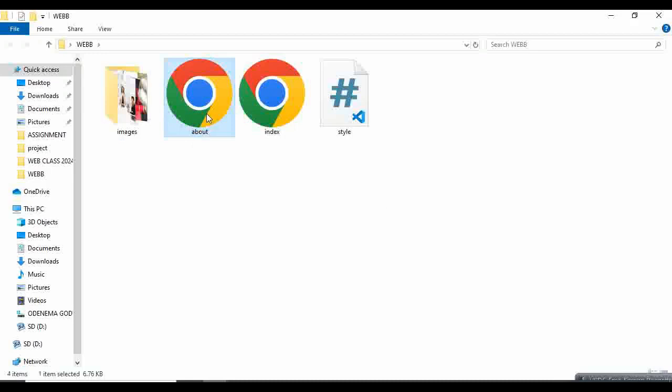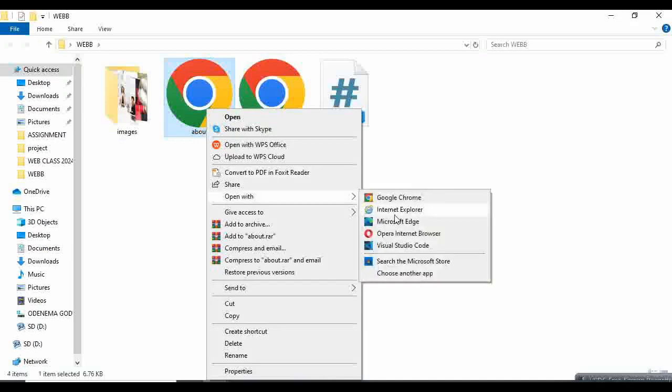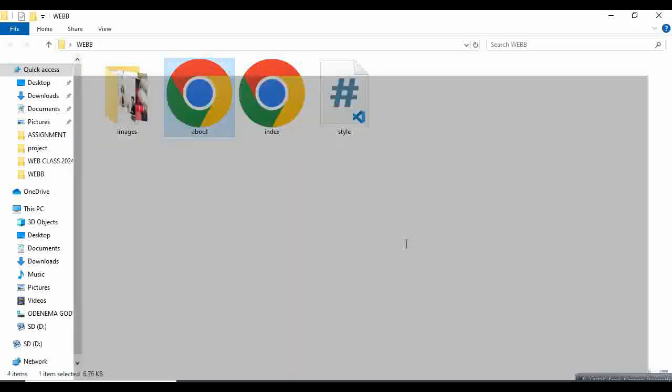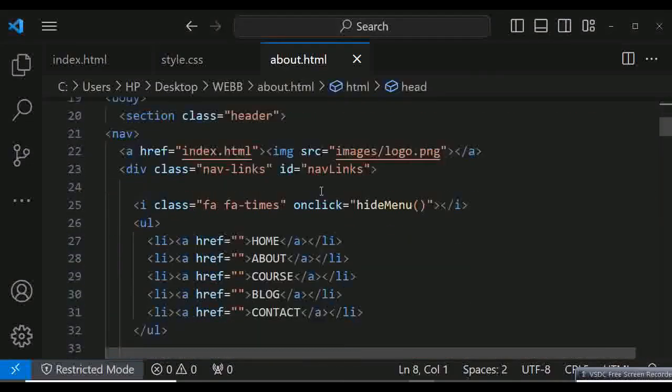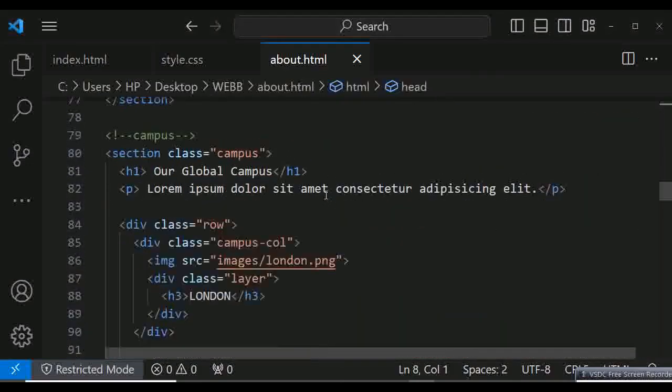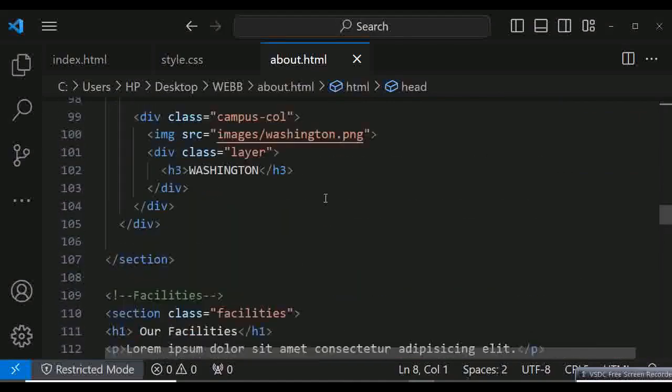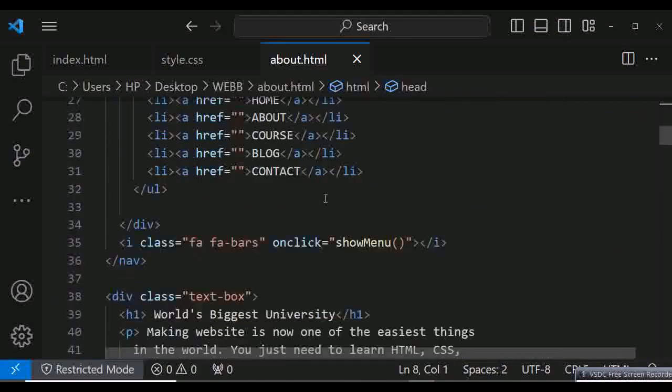So let's open it with the code editor. Now this is something we have written in the home page, right? Since we duplicated the home page, you can see this is all we have in the home page. So we have to remove some things in the about page.